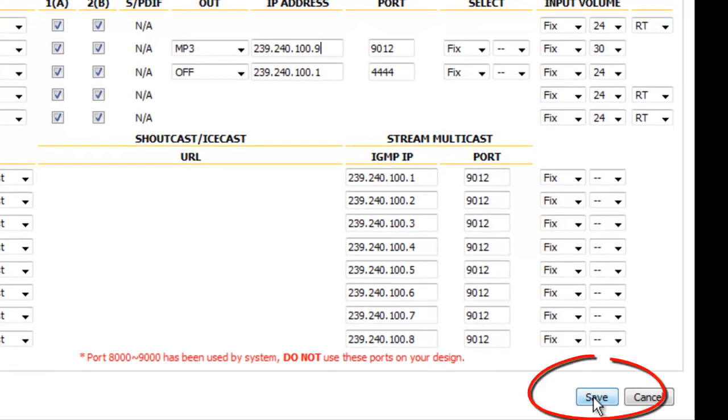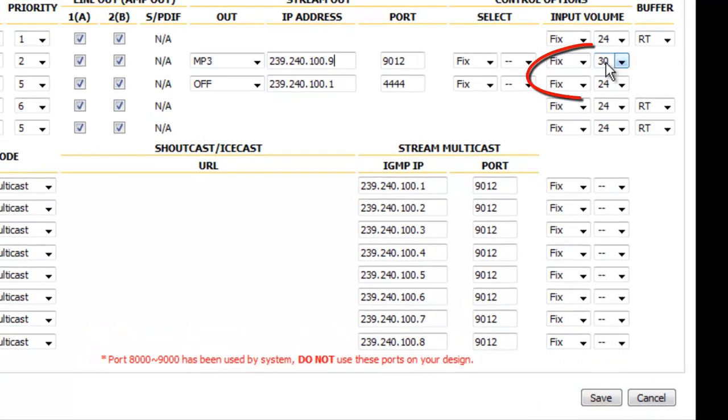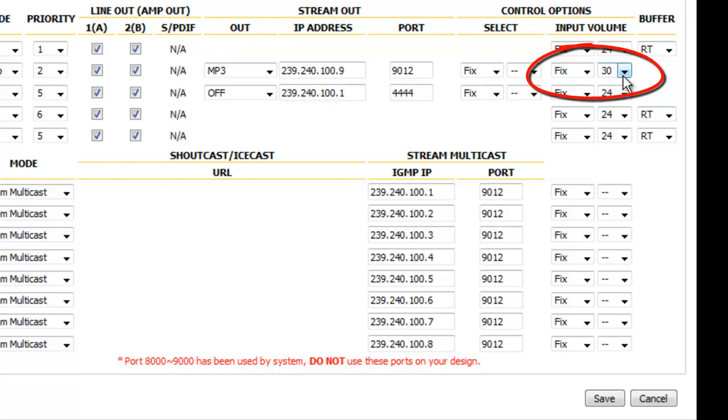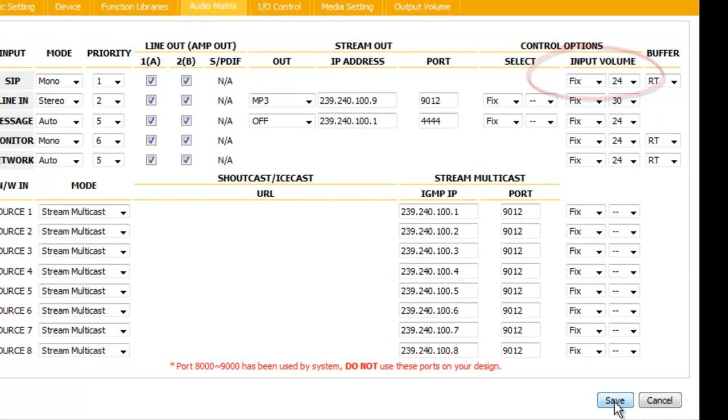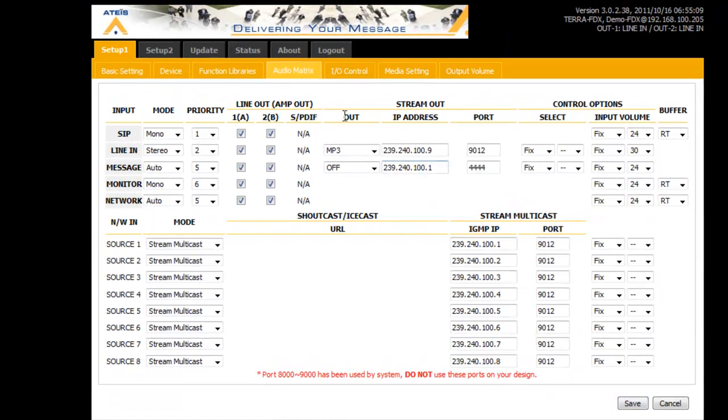And then we've got to make sure you hit save. If you do not hit save, it will not go in. If I go to another page and come back, all this information that we just changed will be gone. Also, I can actually control the volume of the stream, and I'll show you that later as we're streaming. I'll just leave it at 30. So we'll hit save, and we're good to go.